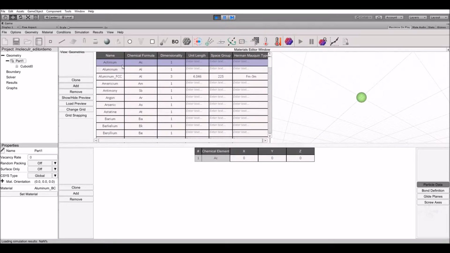The molecular editor, on the other hand, is where you will define and modify the molecular structure of compounds. The editor is designed to offer a lot of immediate visual feedback, and you can experiment a lot before applying the molecular structure to the simulation geometry.